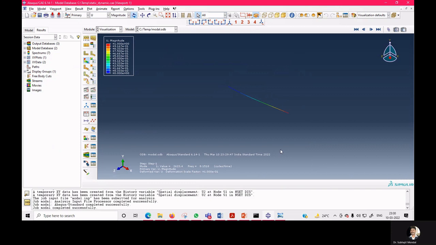8.15 Hz. So this is the first mode. The second mode shape has a frequency of 14 Hz. The third one is 51 Hz. The fourth one is 142.78 Hz. And the fifth mode is 251.88 Hz.